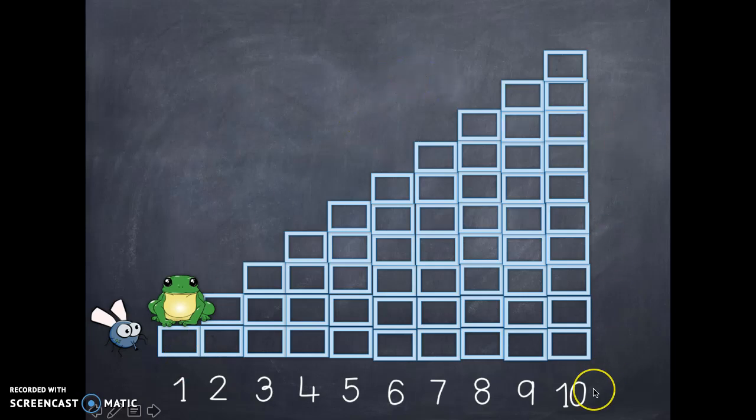Let's count backwards from 10 all the way to 1. Let's do that together. 10, 9, 8, 7, 6, 5, 4, 3, 2, 1. And now we're down to eat dinner with that delicious fly.